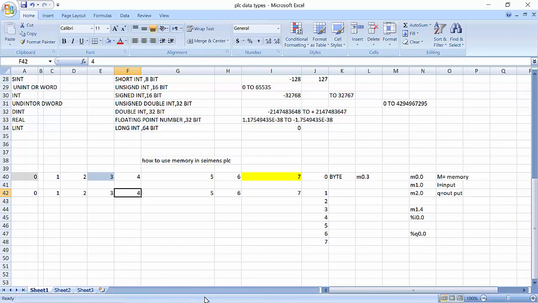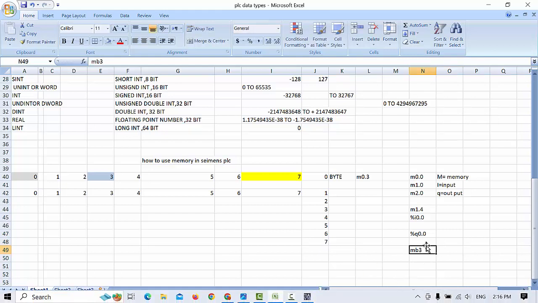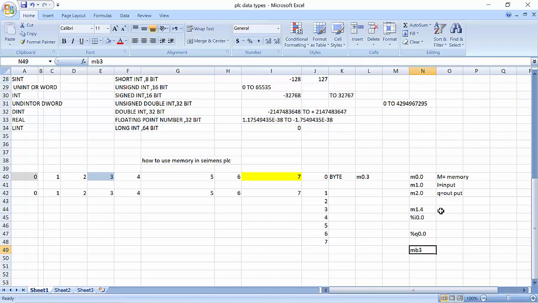And after this concept, if you are using a lot of data, how can you read in MB, for example MB3? When using MB3, this 3 you can use across the complete range, from bit 0 to 7, so byte 3 is used in the program.